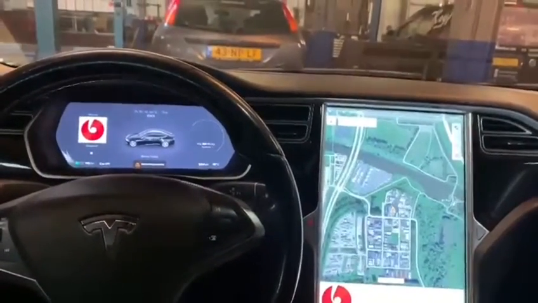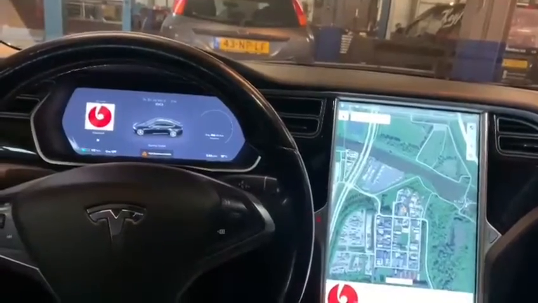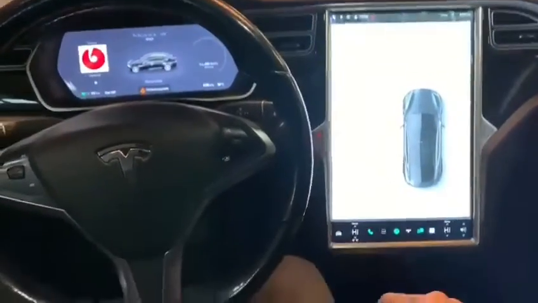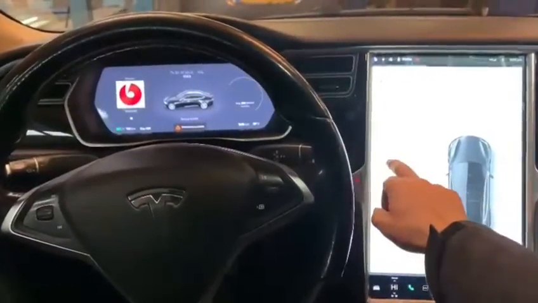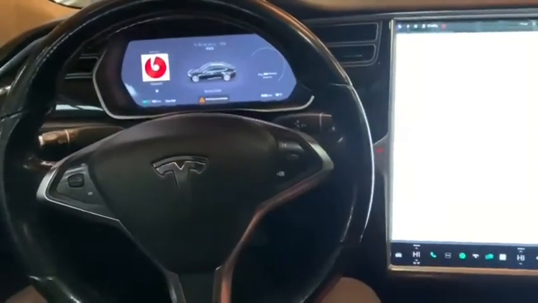Let's see if it's functioning correctly. Before, it didn't function. I had to press multiple times to make it work, and now, as you can see, all the buttons function correctly again.